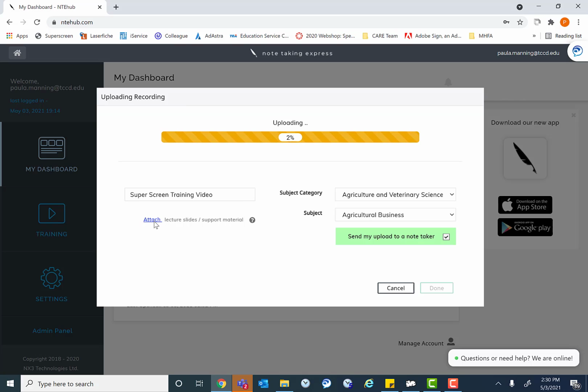Down here on Attach, the student can attach lectures, PowerPoint lectures. They can attach pictures, anything that might support the information that was given in the recording. The note taker can use that information and input it into the notes that they provide. The student would also want to select a subject category and a subject so that the notes are assigned to a note taker with knowledge in that area, so that they know the terminology that is being used to provide the most accurate notes.